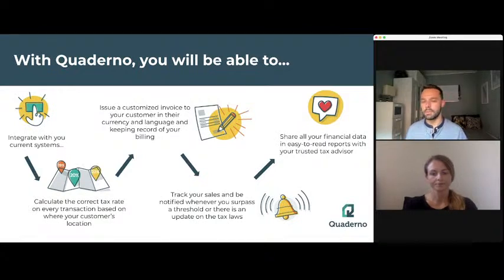Next, you'll be able to track all of your future sales and get notified when you near a threshold and when you might need to register in that jurisdiction. And we'll always keep you up to date on new tax laws or new tax codes that are coming into effect. You'll get access to your financial data in an easy to read, up to the minute report, or different types of reports that you can share with your tax advisor, or get in touch with a Quadrano certified partner in your tax jurisdiction that can help you do the filing and remitting.